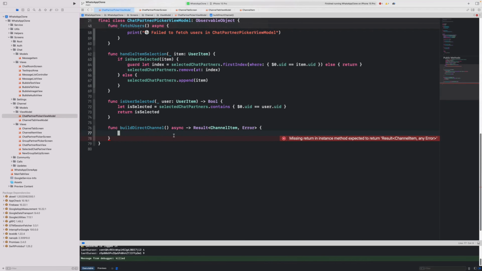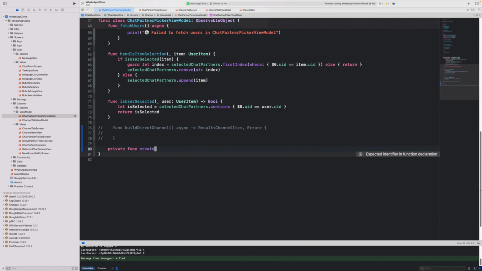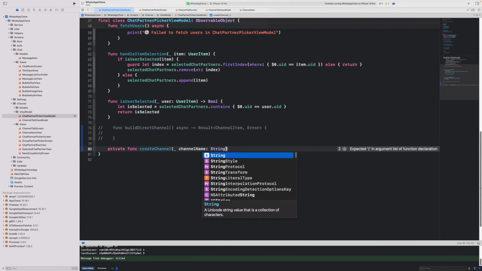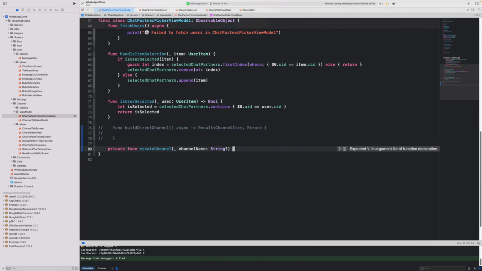What I really want us to do is to create a more general function that can not only create direct channels, but can create group channels as well. So let me comment this out. I'm going to create a private function, and you'll see why I'm making it private right now. I'm going to call it create channel. Create channel is going to take in an optional channel name, and it's going to return the same results type. Just to save us some time, I'm going to copy and paste this.